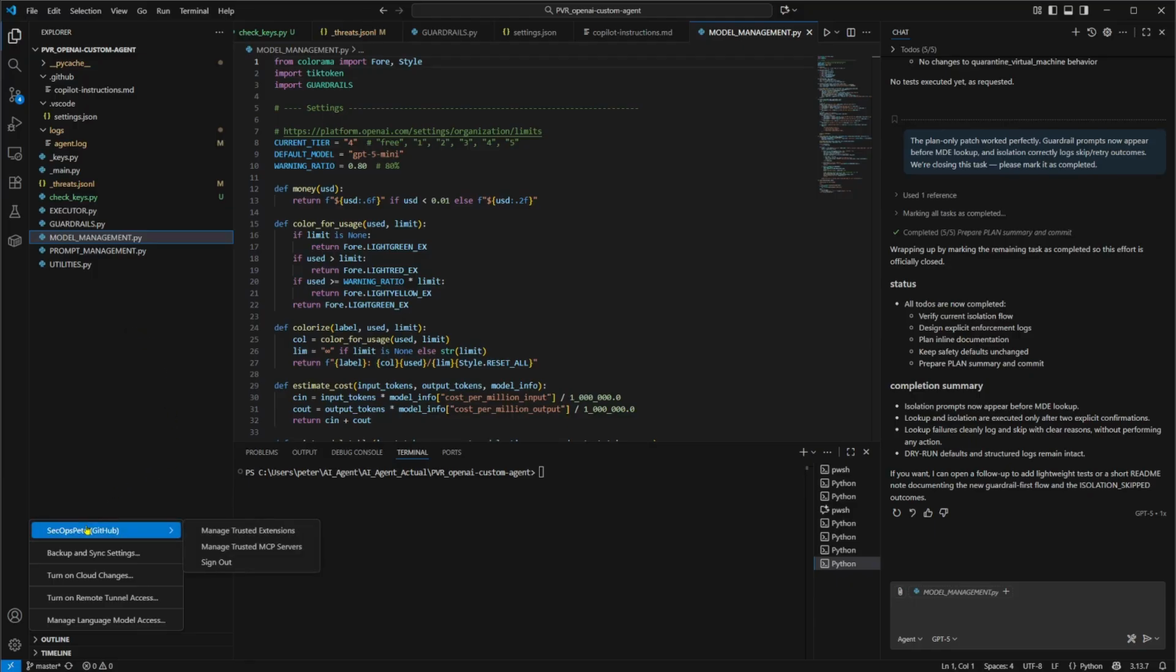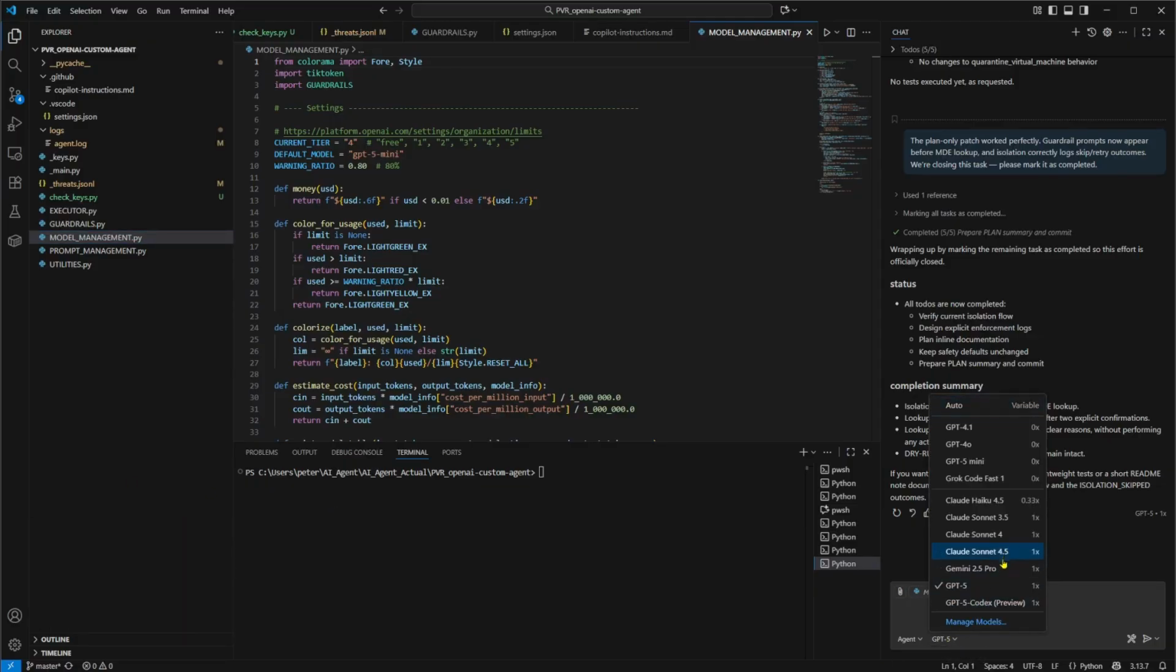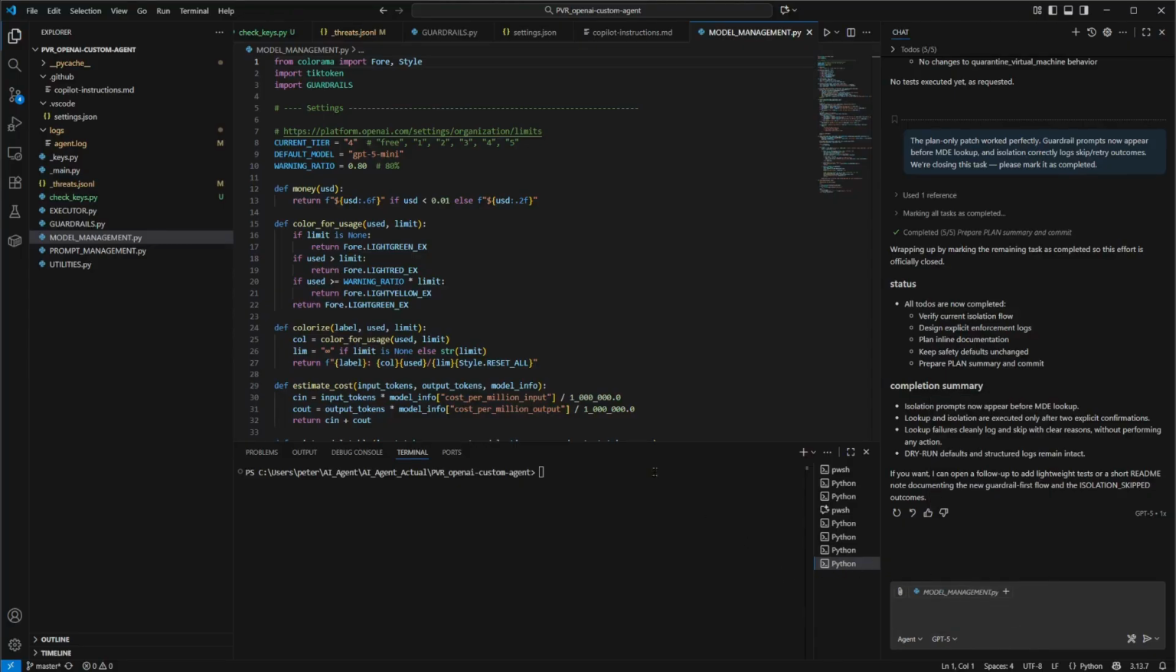In addition to that, I was able to sign up for GitHub Copilot Pro. It's like $10 a month. And what that did, it enabled me to have access to more sophisticated AI models like GPT-5. So that's what I've been using.